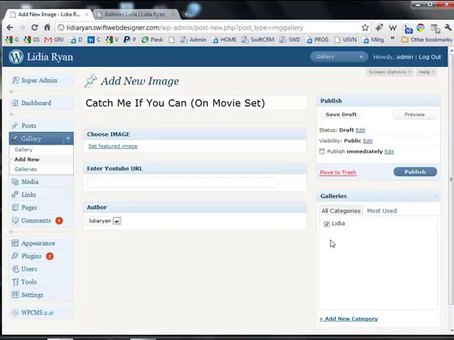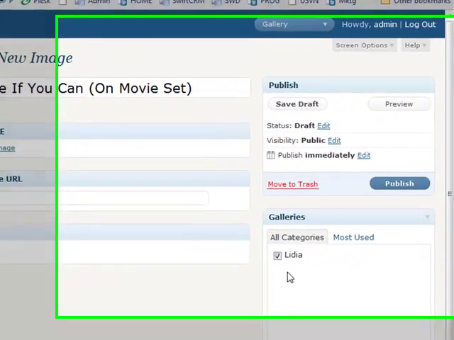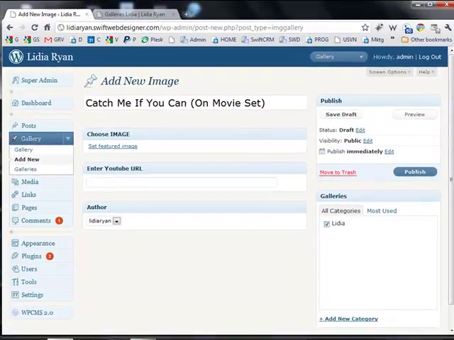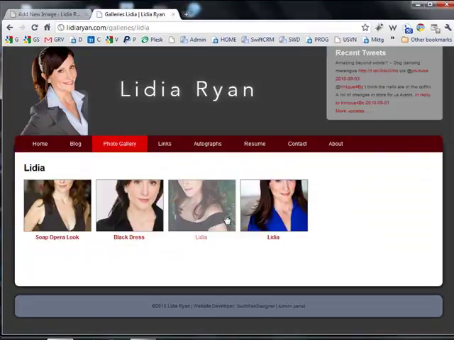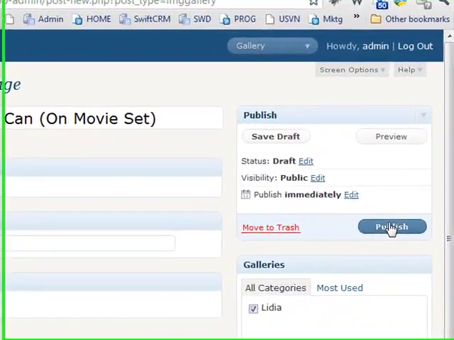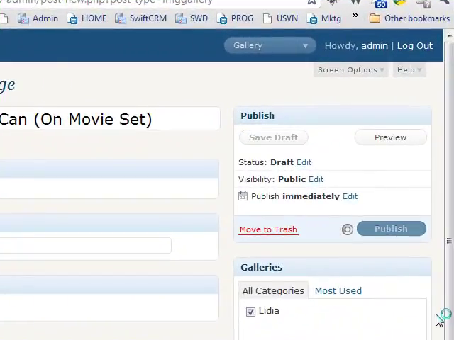So if you're a cabinet maker, you might have kitchen cabinets and you might have bathroom cabinets, right? And those might be different galleries. So in this case, all of it's under one gallery. So I'm just going to click Lydia, and I'm just going to hit publish. That's it. That's as much as you really need to know.